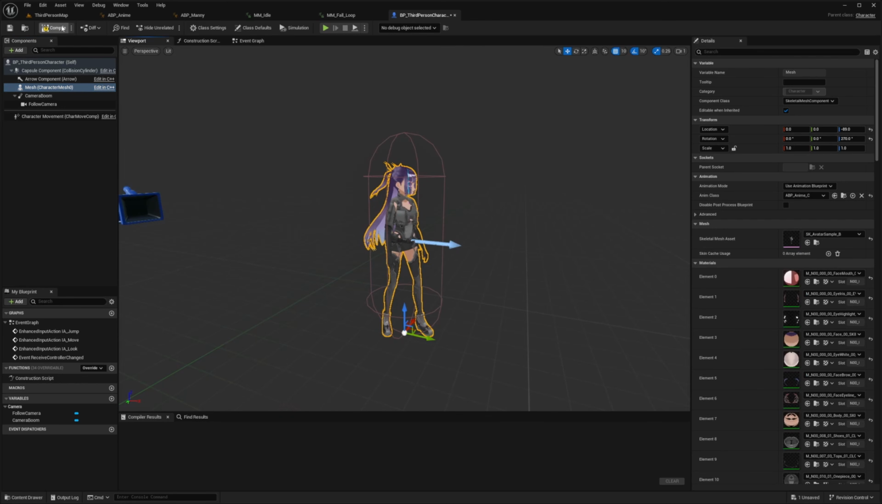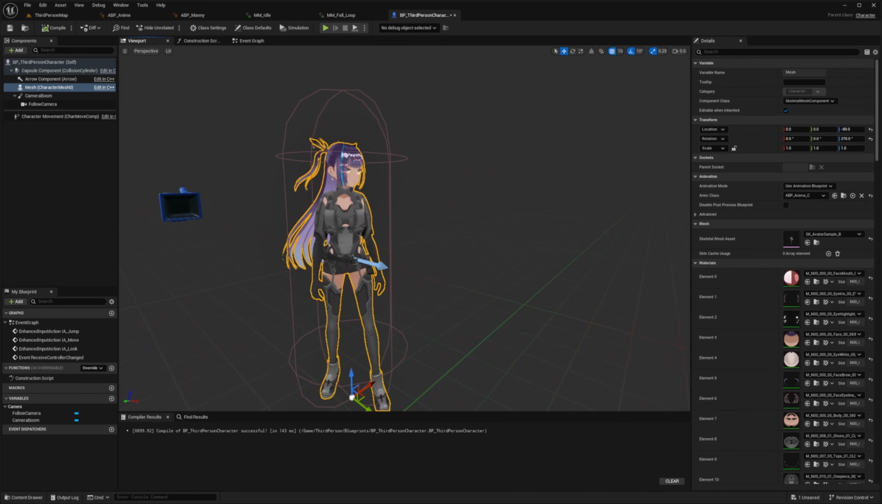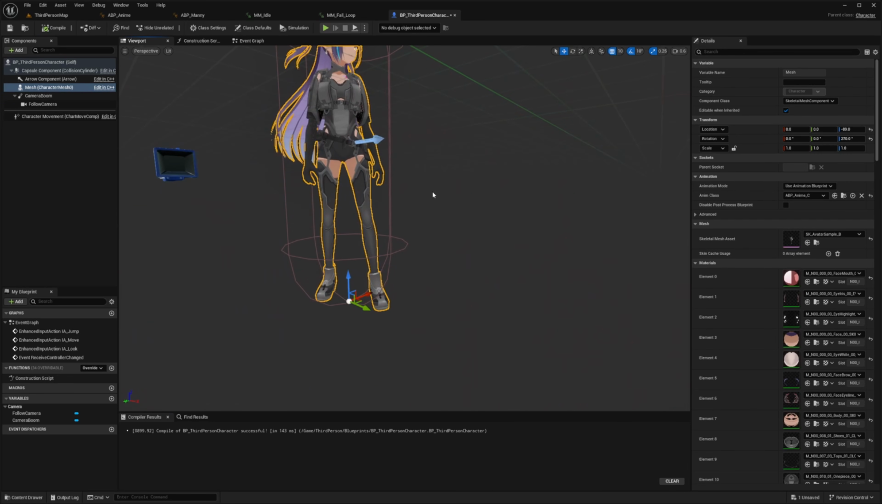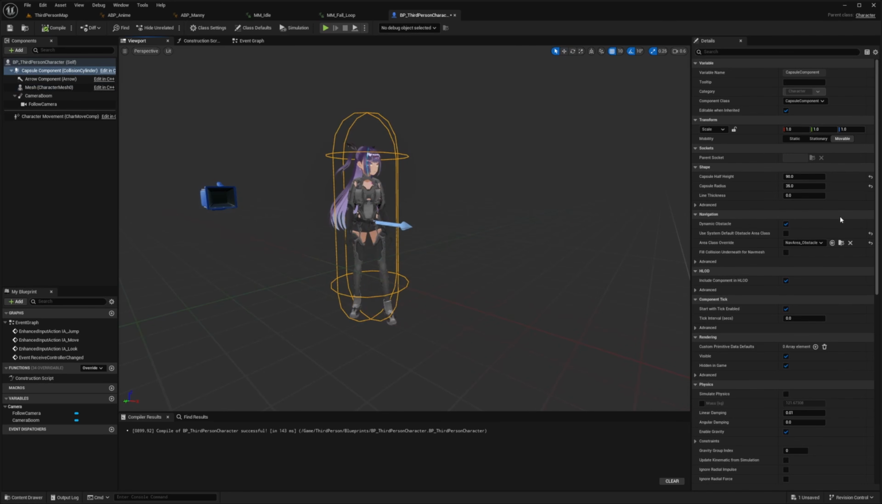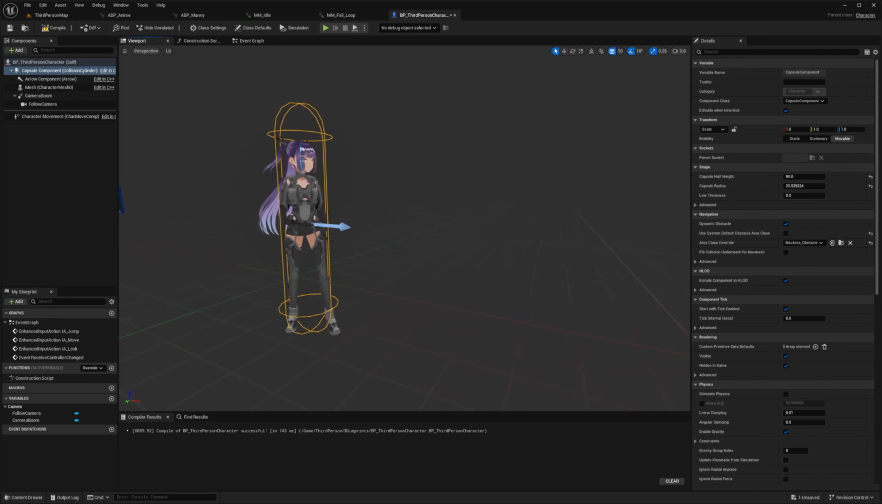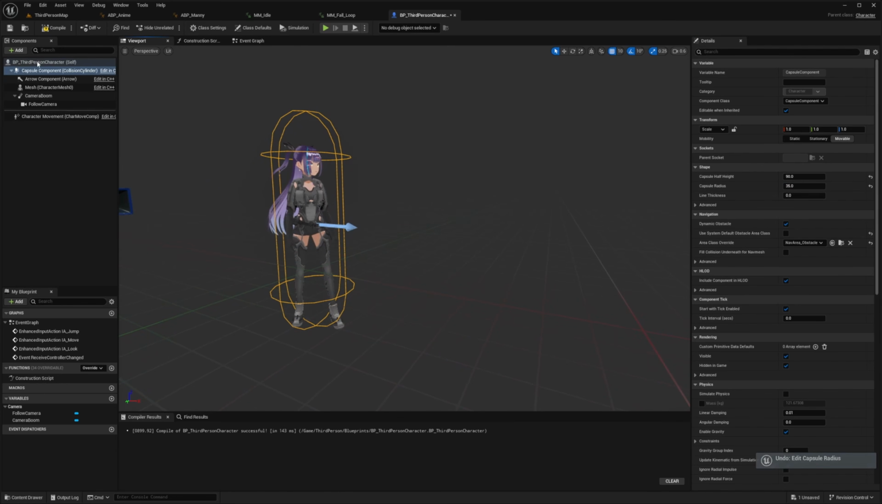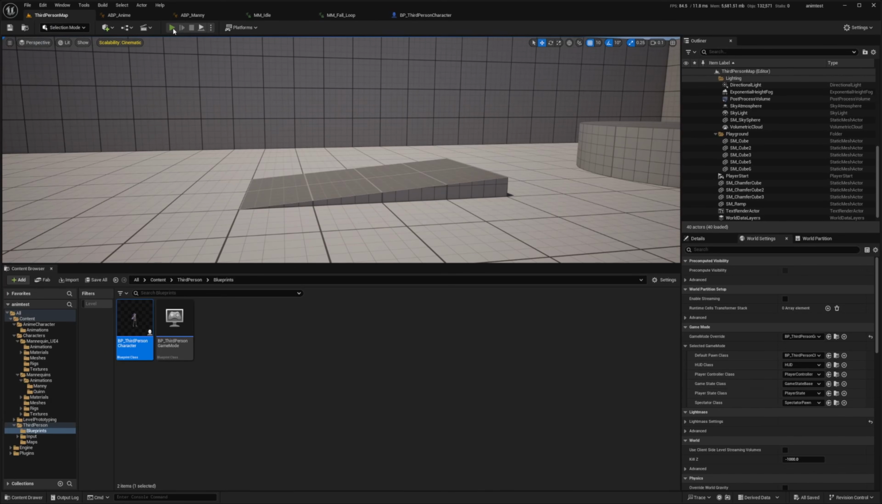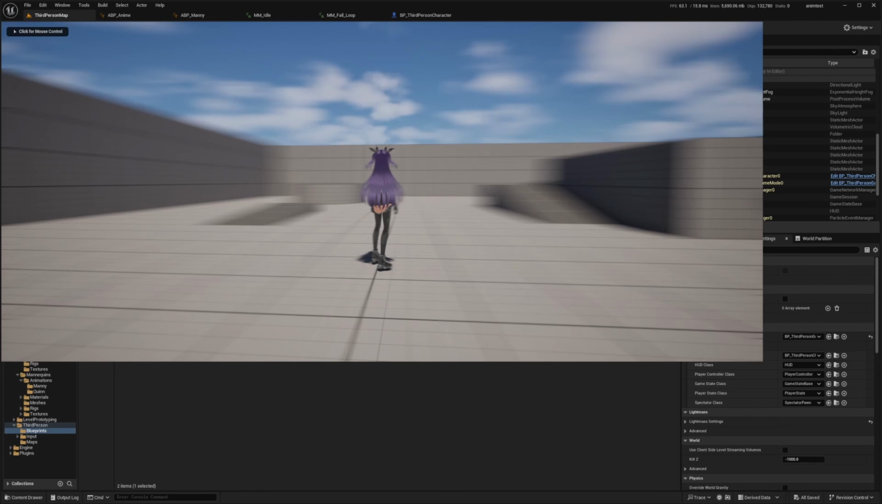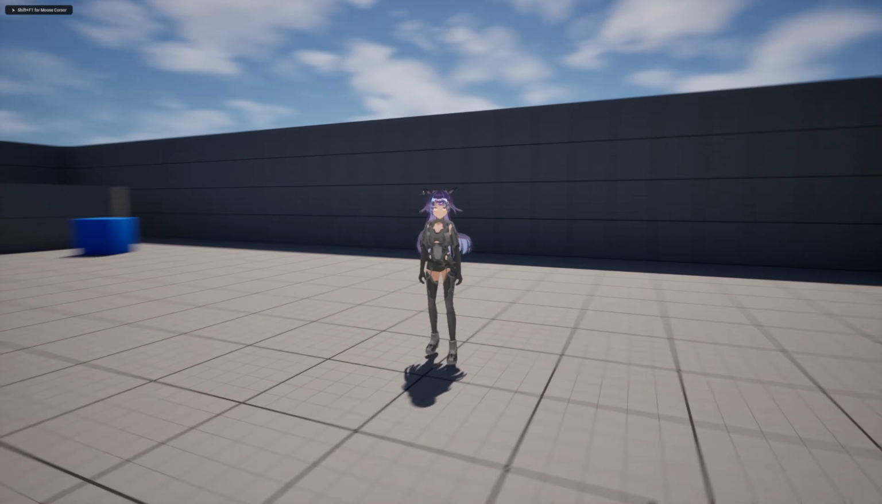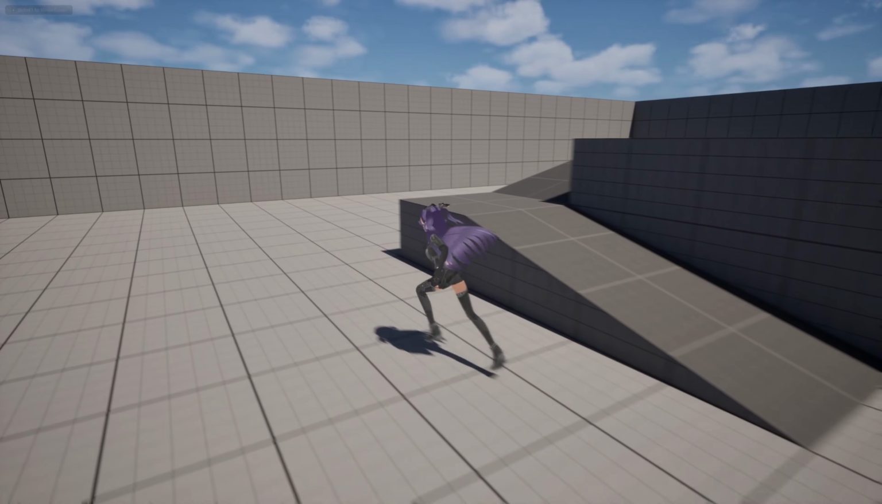And now when I go ahead and hit compile, you're going to see that this character is now in its idle pose. You can go ahead and change the capsule sizing and stuff if you want. For example, if you want the radius to be a bit smaller to match your character, you can go ahead and do that. So I'll compile and save. And now when I actually hit play, you're going to see that the character is working just fine. I can run around, I can jump.